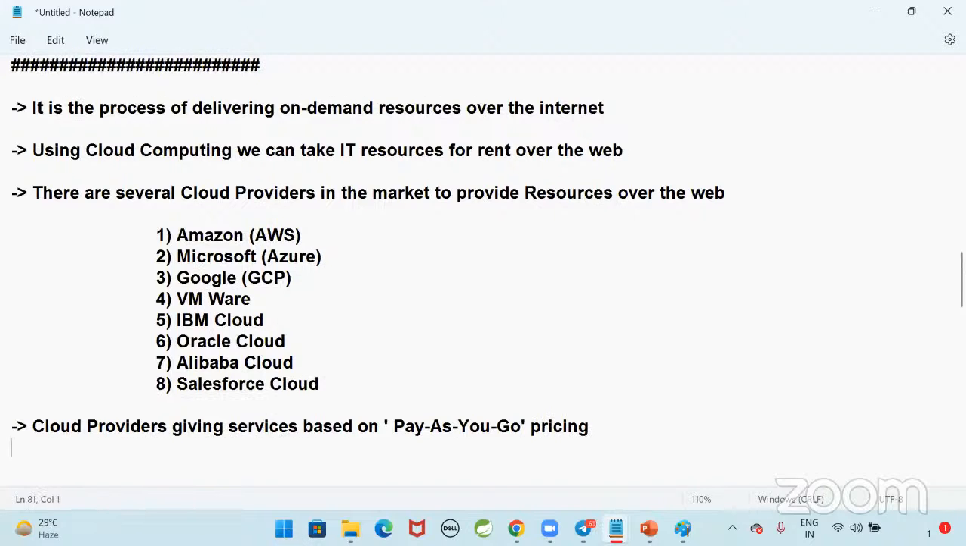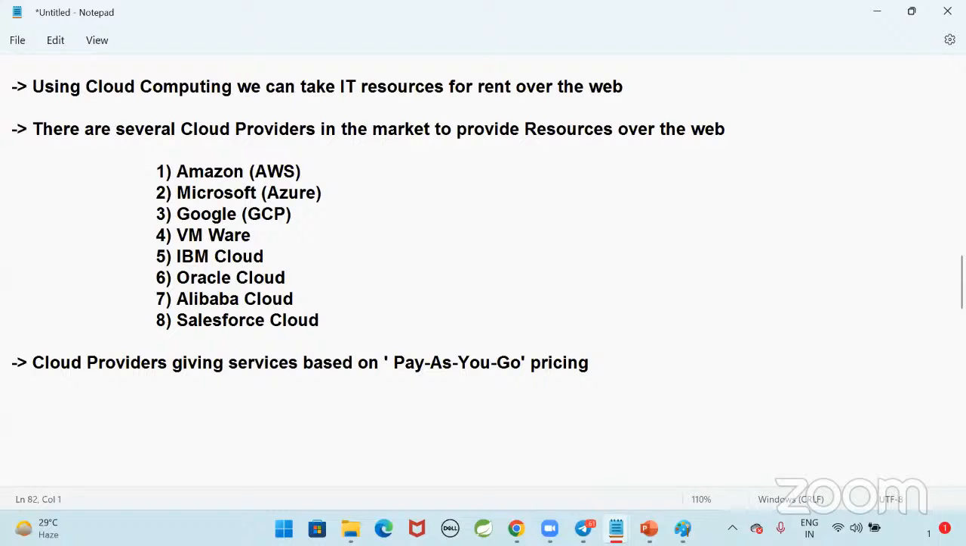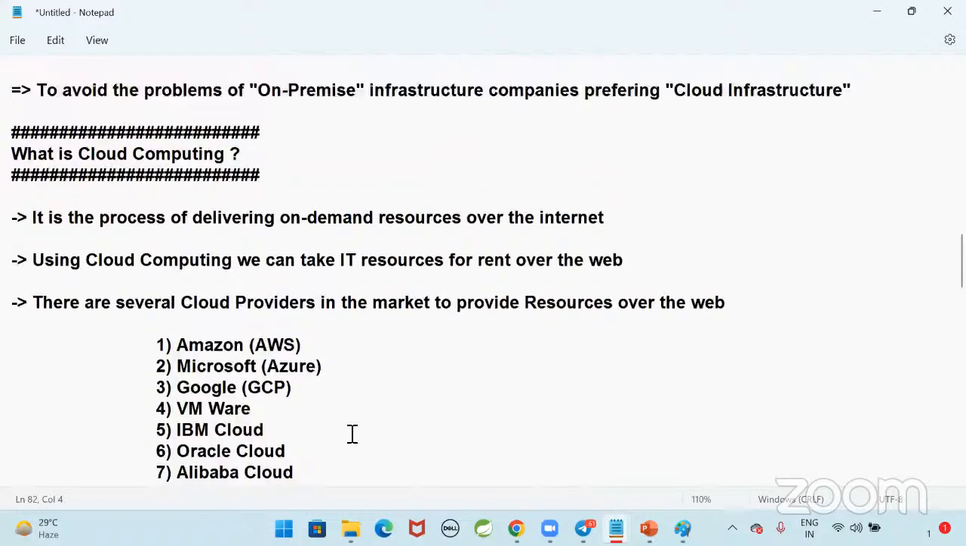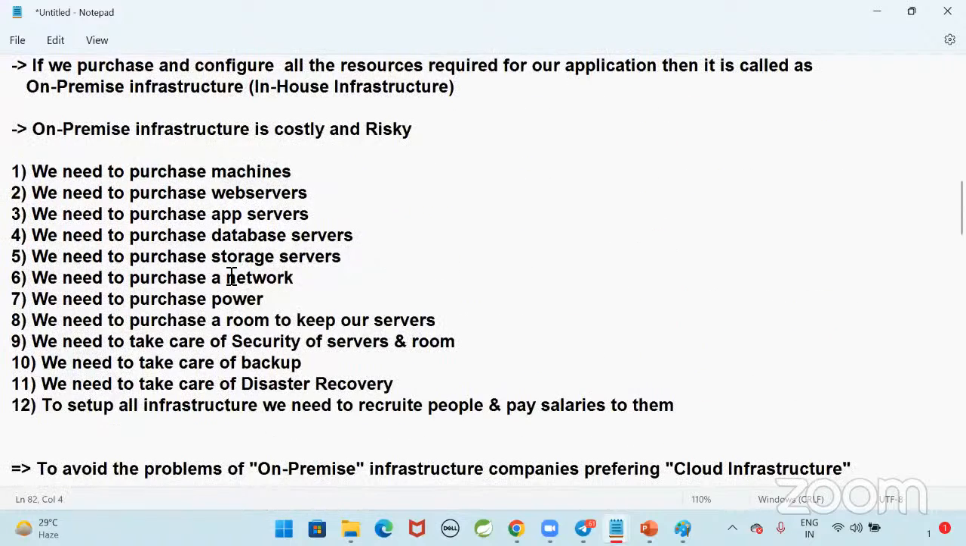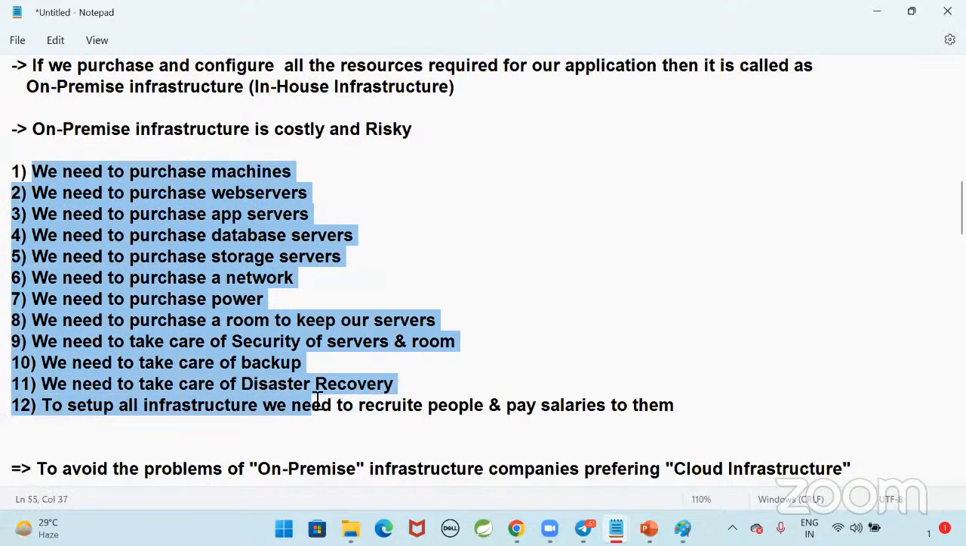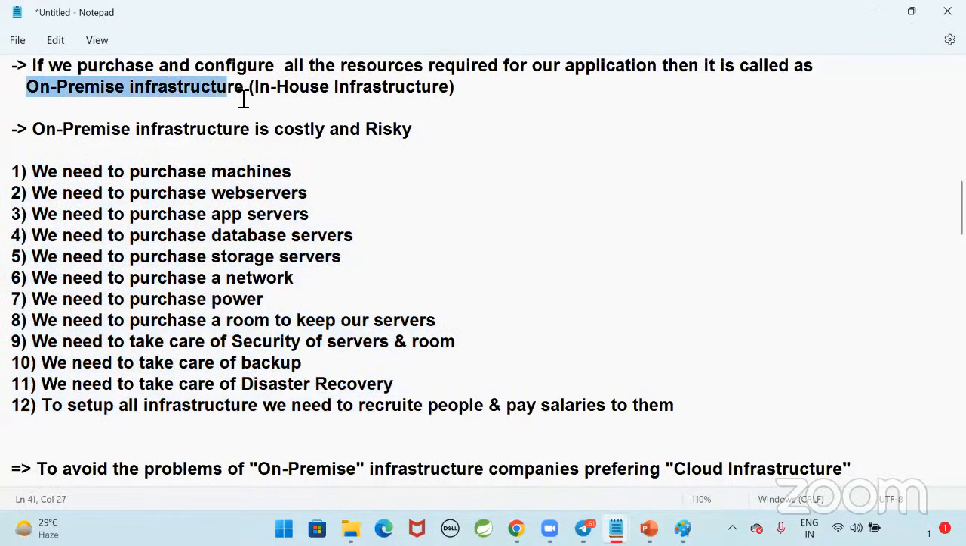So if we use cloud infrastructure, the cloud provider will manage everything on behalf of us. As I told you, if we purchase the infrastructure, we need to set up everything. We need to take care of the power. We need to take care of the server. We need to take care of the room. We need to take care of the air conditioners, ACs, to keep our systems cool. We need to take care of the backup. We need to take care of disaster recovery. Everything is our responsibility when we go for on-premise infrastructure or in-house infrastructure.